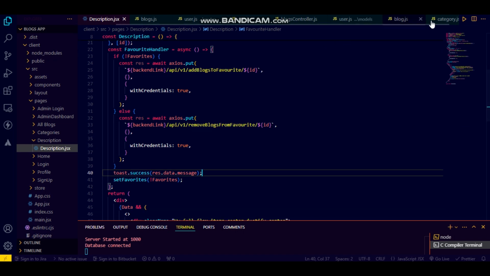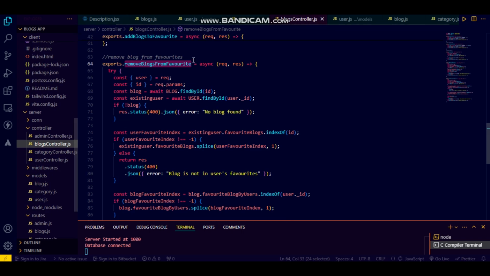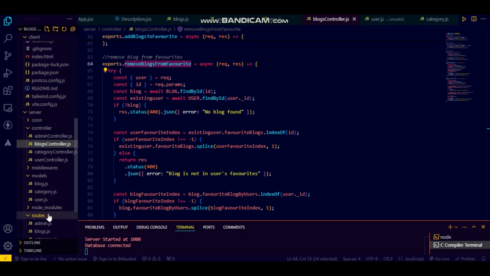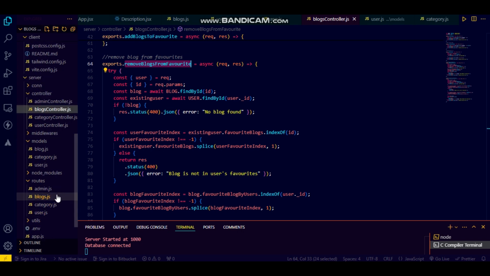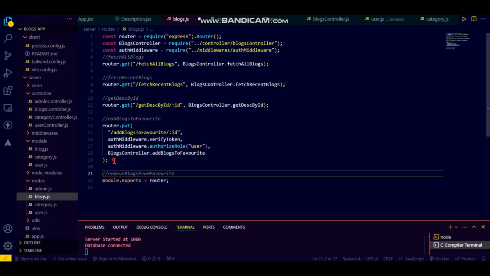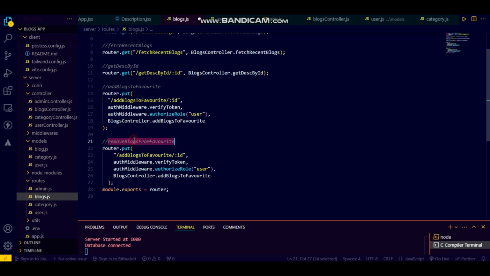One more thing which I need to take care of is I just want to hit this API, and I have not actually used it in the router, basically in the routes and the blogs.js. I have not used that thing here. Copy it once again, paste it here, have it somewhat like remove blogs from favorites, and I just want to hit that API here.